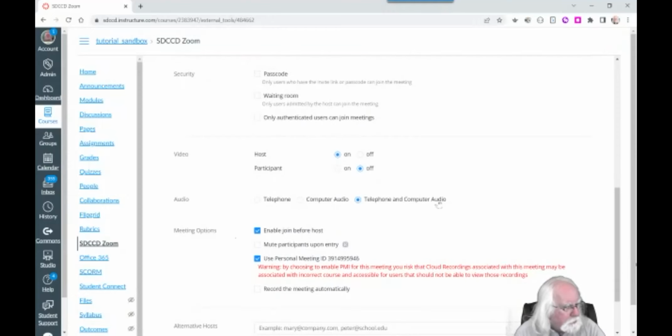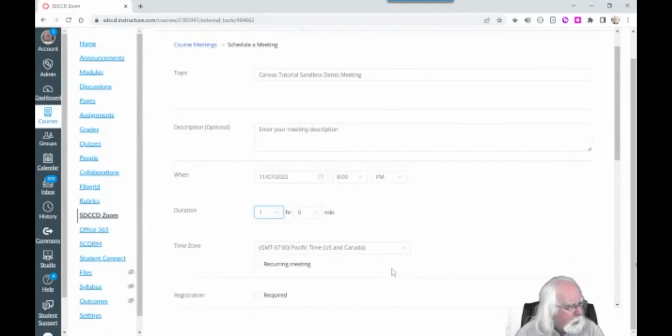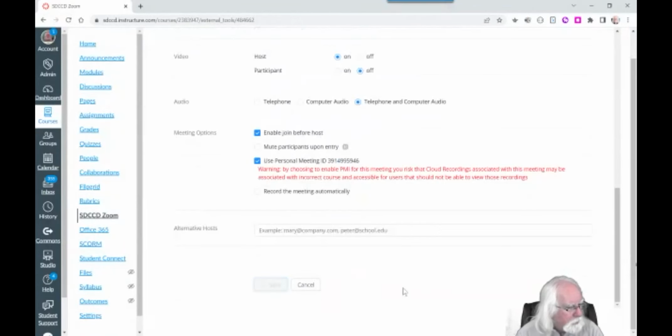And there's some other options here. I like to enable join before host. So if I'm a minute late or something like that, people can drop into the meeting and talk to one another and so on before I get there. I like to use my personal meeting ID, so I get this red warning. So, oh, bad. I use my personal meeting ID all the time. I've been Zoom bombed once, and it was a minor event. So that all looks fine. I just saved the meeting.